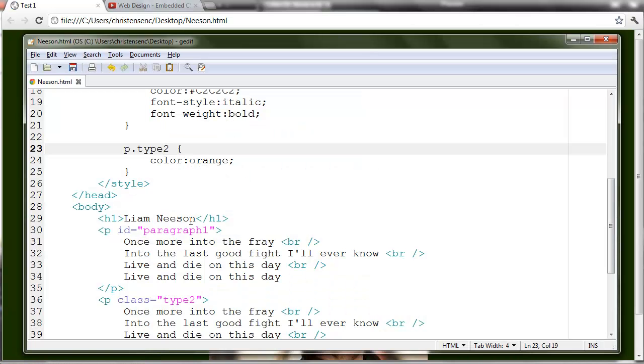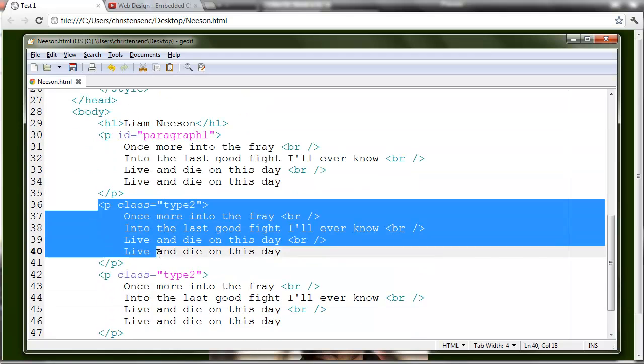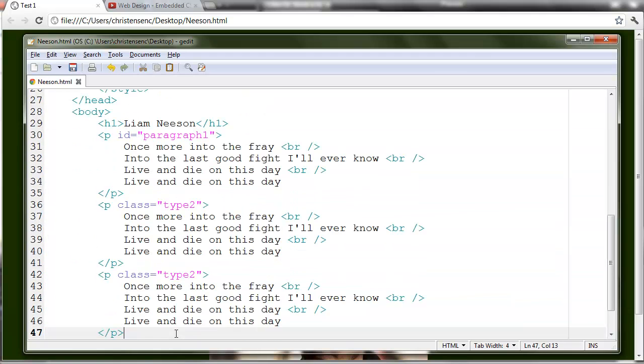Now that's the basics. You use an ID if you're just going to do one element, give it a unique style, like we did here. You use a class if you're going to have multiple elements that require the same styling information.